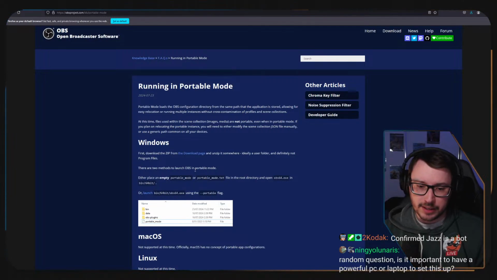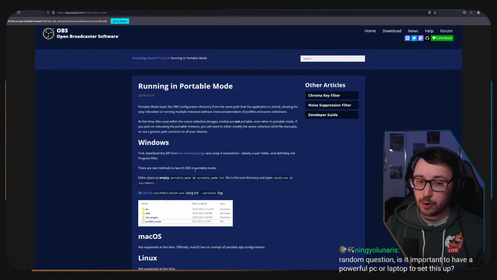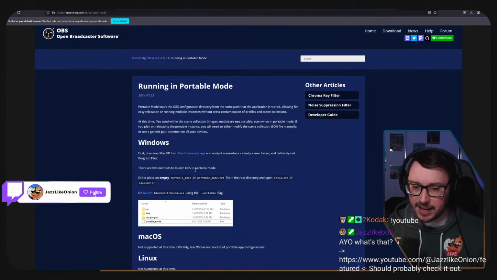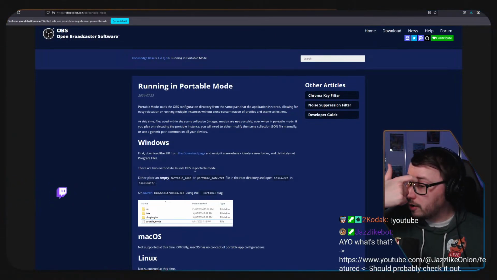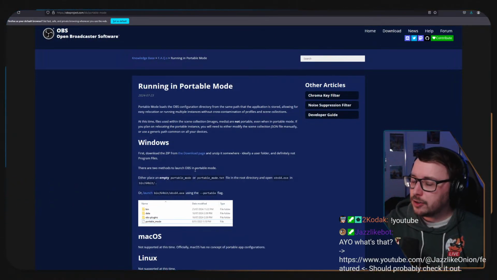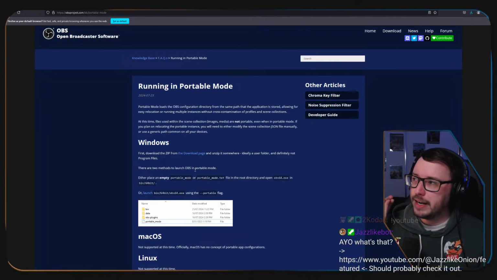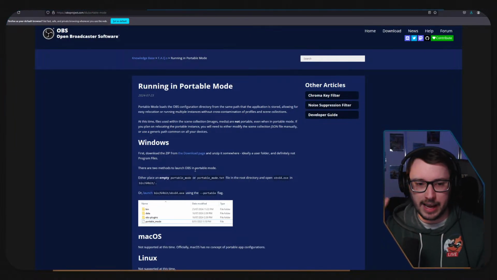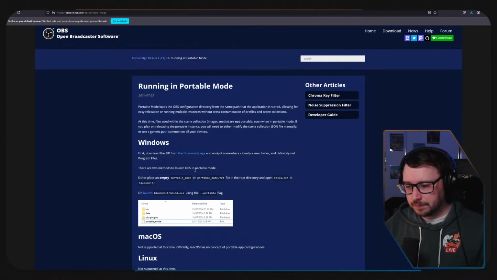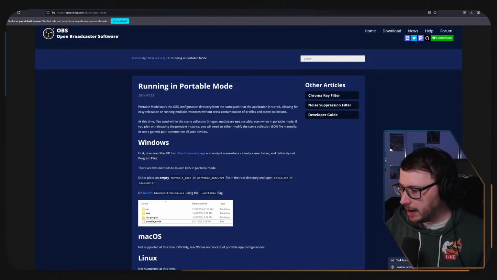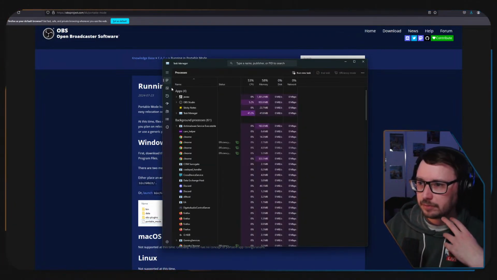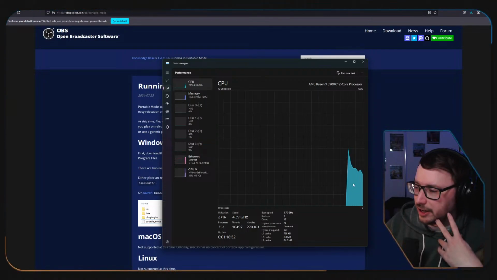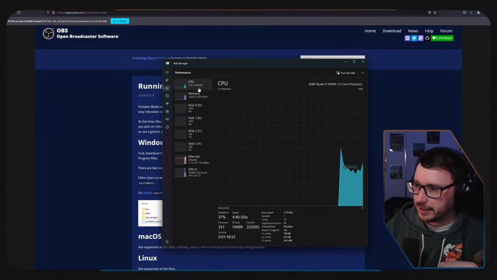Random question. Is it important to have a powerful PC or laptop to set this up? No! You could run this on a potato. The main thing is, though, if you are trying to run this on a lower spec computer, it doesn't stop you from running OBS, but it limits the amount you can do with it. Effectively. Although what I've got going on, if I open up my task manager right now, it's not really using that much, all things considered.